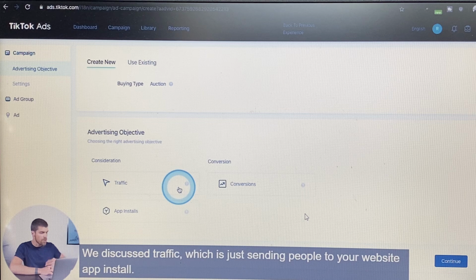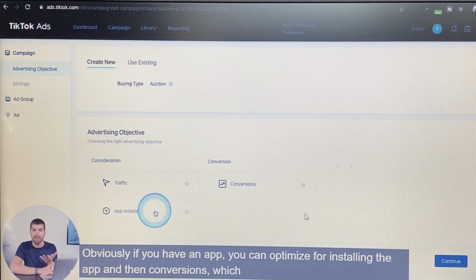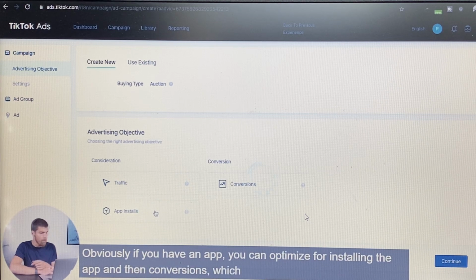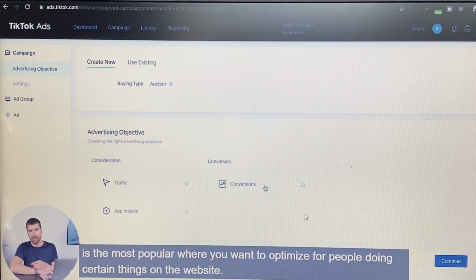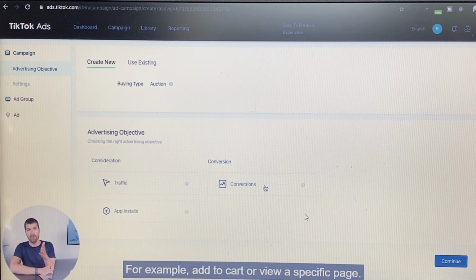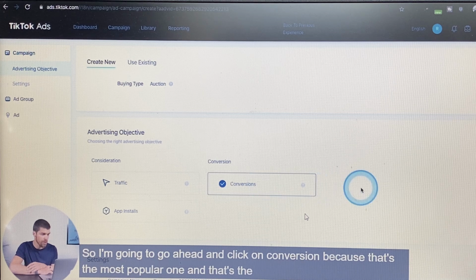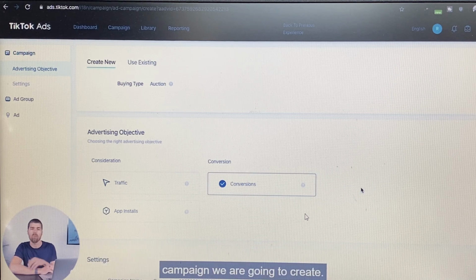We discussed traffic, which is just sending people to your website. App install, obviously if you have an app, you can optimize for installing the app. And then conversions, which is the most popular, where you want to optimize for people doing certain things on the website. For example, add to cart or view a specific page. So I'm going to go ahead and click on conversion because that's the most popular one, and that's the campaign we are going to create.